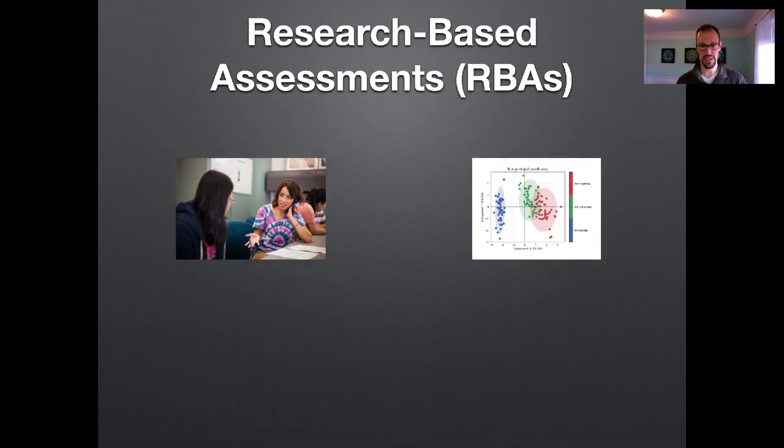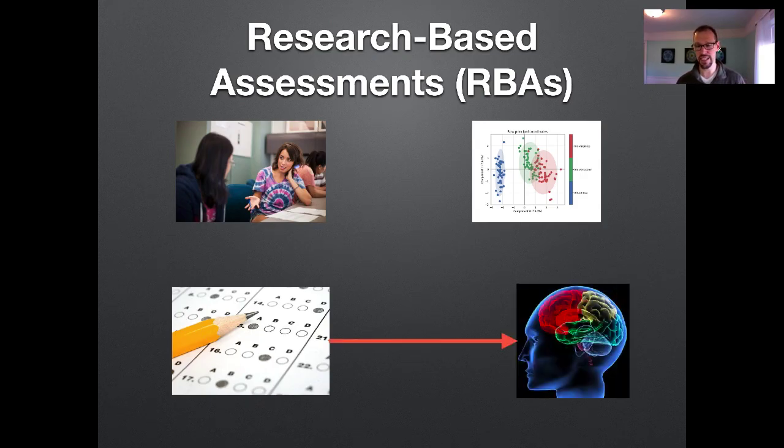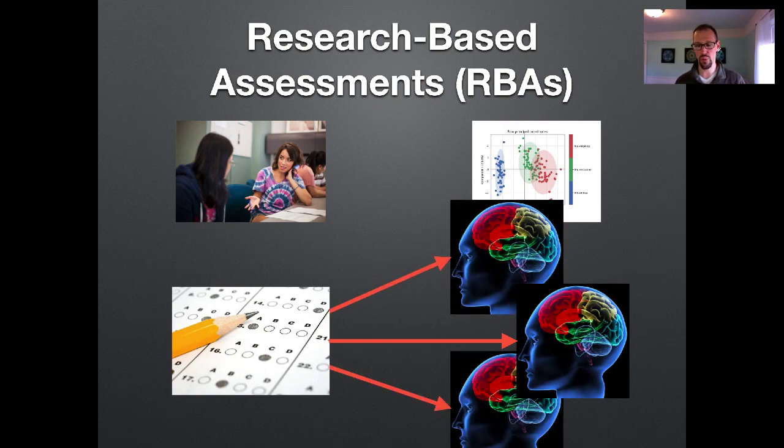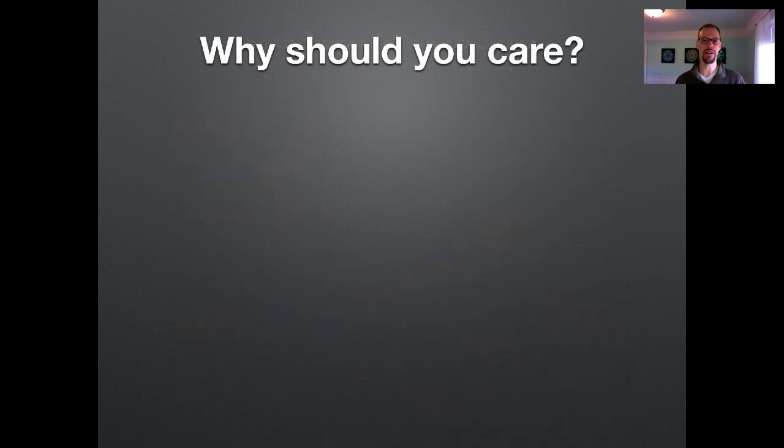All of this is designed to produce one final multiple choice test that, once students take it, gives you a reasonably good idea of what's going on in their minds. Not just for one student, but for a whole wide range of students. You can reliably have an idea of what's happening in their brains, or what they're thinking. So this is RBAs. Why should you care about them?